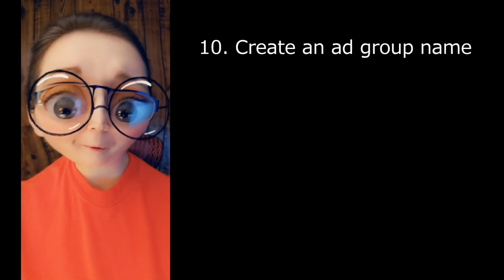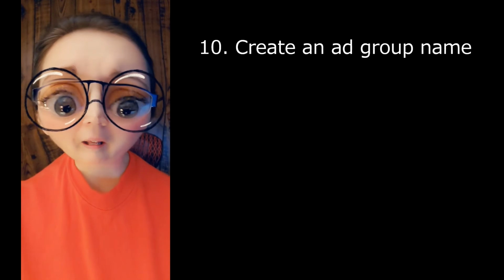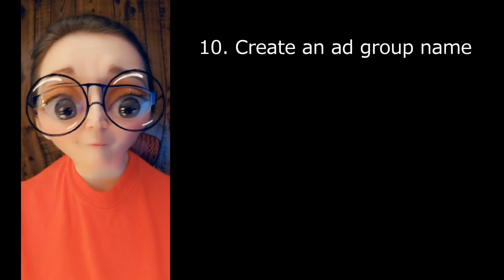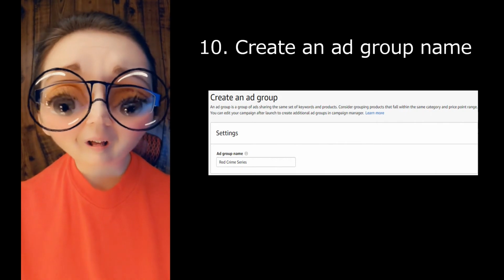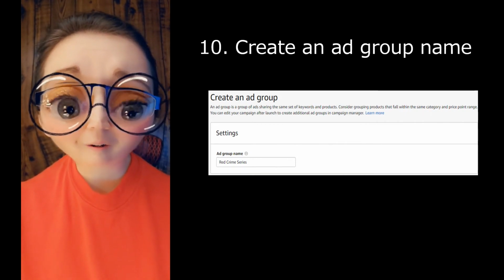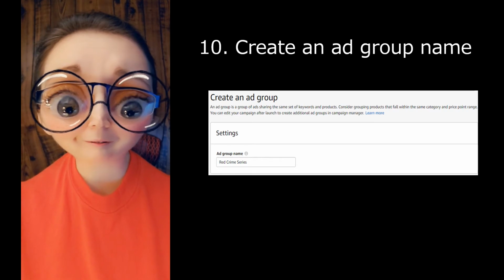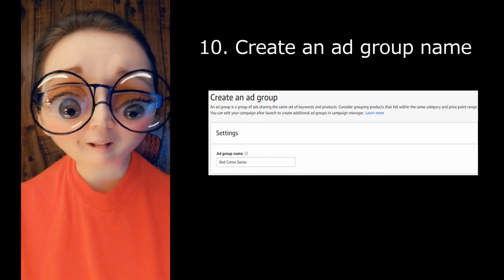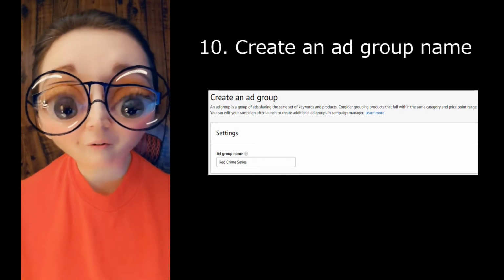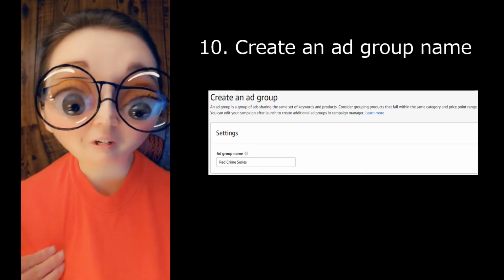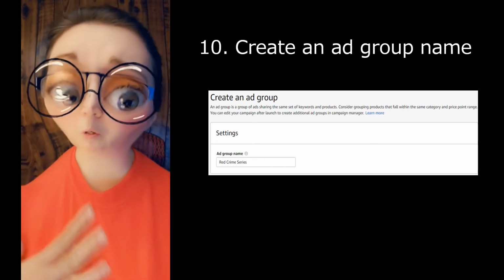Step number 10, create an ad group name. I don't know what the point is of having 2 separate names for the same campaign. I'm thinking that maybe you can have multiple groups of books under the same ad campaign. So I'm still going to call it the Red Crime Thriller series because I'm putting all of the same series into one ad campaign. But again, maybe you have other ideas on how you could strategically name your ad campaign.